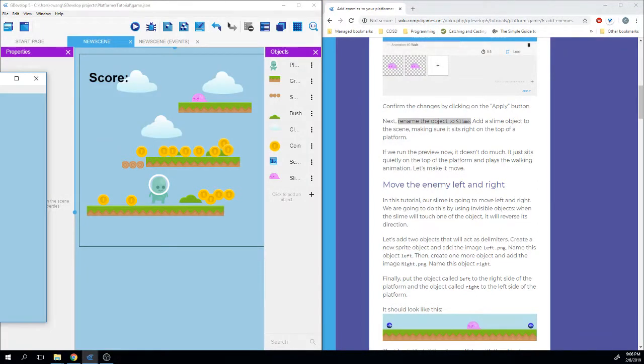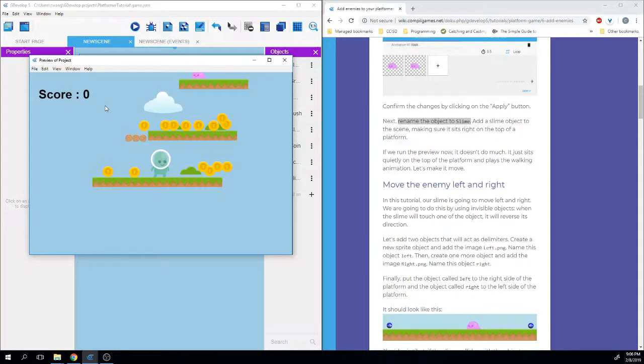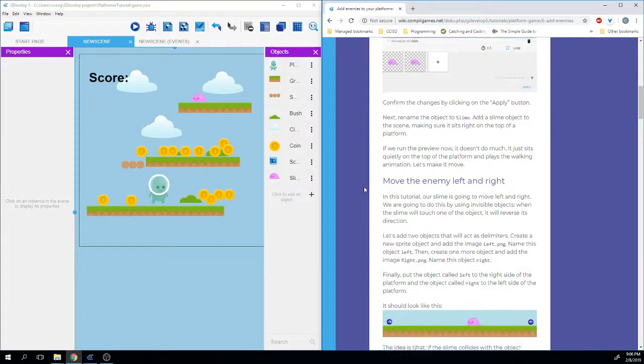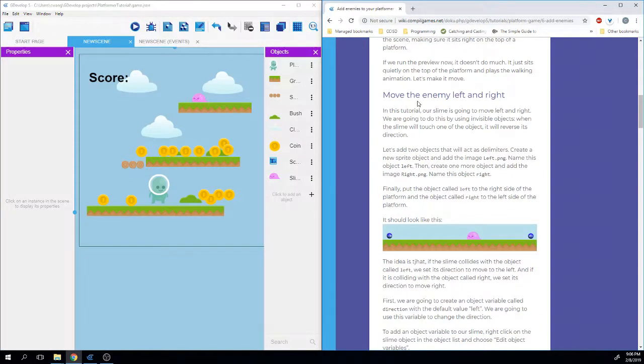And if you read the text, it says it won't do much. And that's to be expected. We have not programmed it to do anything. Right? But we can see it is playing the walking animation. See the image changing. Let's continue. We're going to make the enemy move left and right.